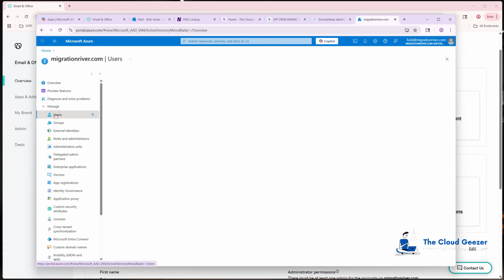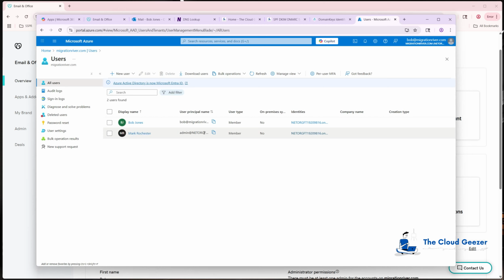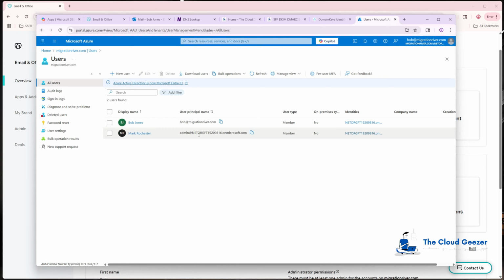And you'll see we have Bob, obviously, but we've got this guy as well. Now, this is obviously me when I set it up. This is the account that we're going to be working with. Now, this is the onmicrosoft.com admin address. This is very important, because what we're going to do is put a password on this one, and then we're going to log in as that and do all of the admin work.